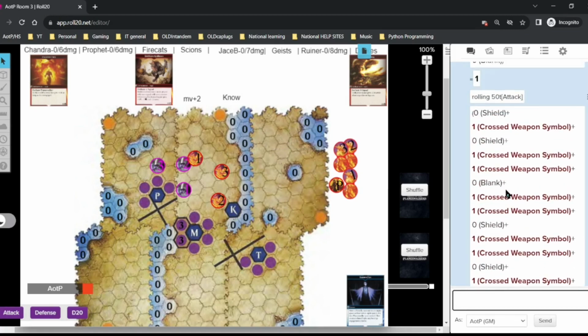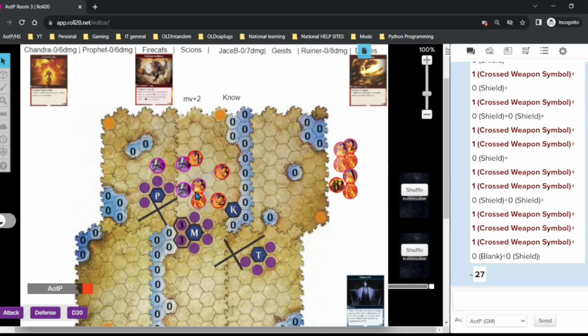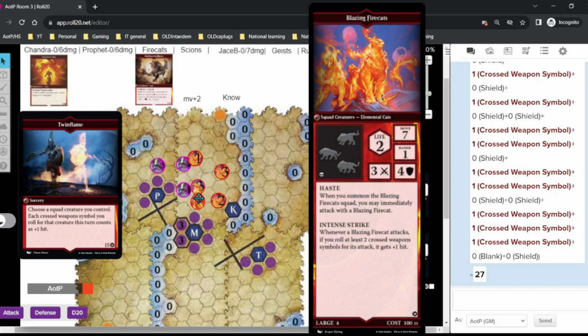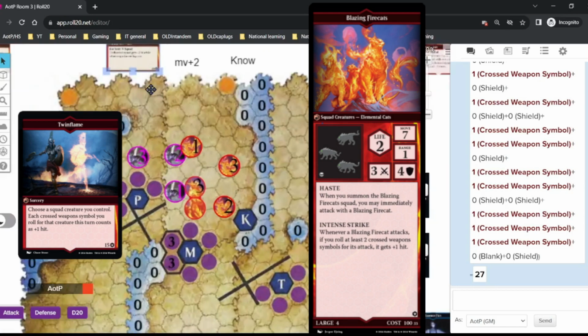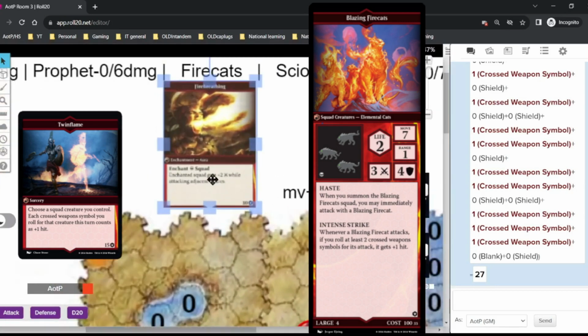Please note that for something like the Blazing Firecats here, the interface has no idea whether you're attacking with a Blazing Firecat or with a creature that is buffed by something like Red's Sorcery Twin Flame. So you have to do the math for yourself. Let's say I have this Fire Breathing enchantment, like we can put Fire Breathing underneath the Firecats. Firecats have a base power of 3, and let's say Fire Breathing gives it an additional +2 power, right?